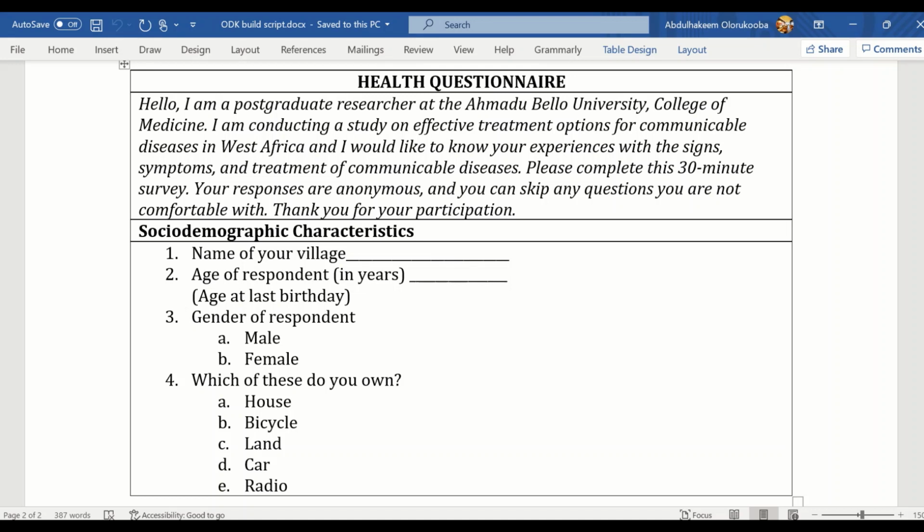But let's look at the fourth question, right? Which of these do you own? All right, so we want to see the household ownership. Do you own a house? Do you own a bicycle? Do you own a land? Do you own a car? Do you own a radio?